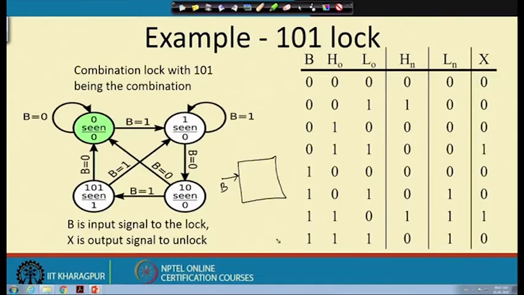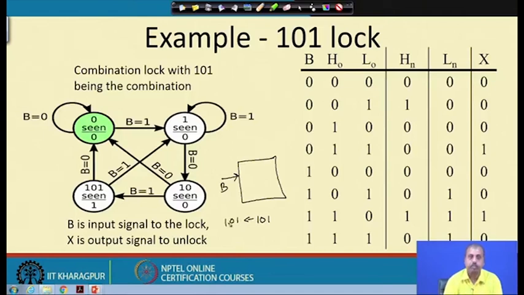Every 101 sequence is different. If I press the sequence 101, then the lock is open, but after that it will go to a lock-closed mode, and after that it will require another explicit 101 sequence for opening the lock. So, we will see that. The state transition diagram that we have is something like this.